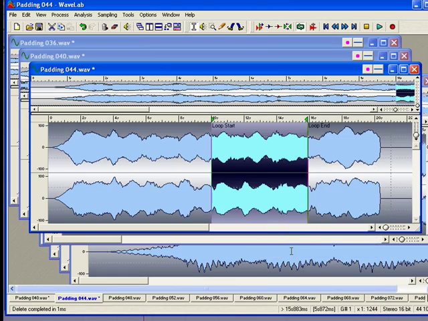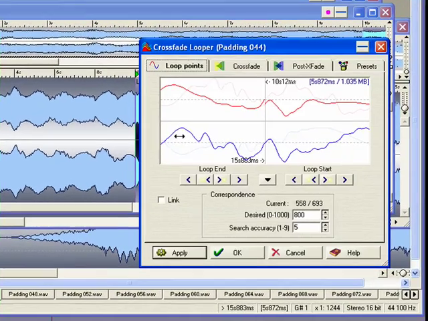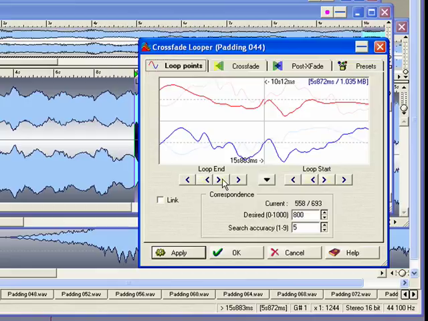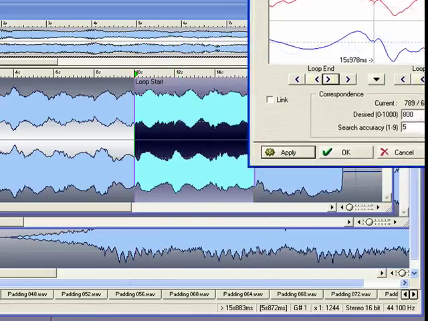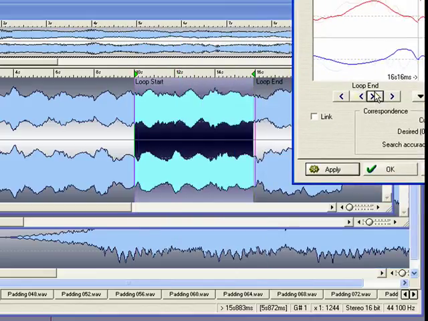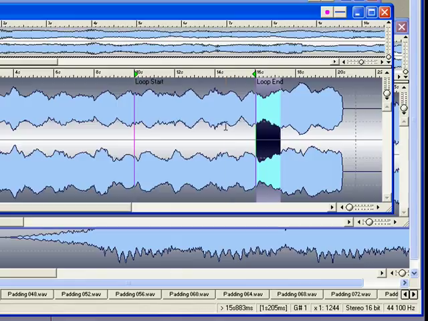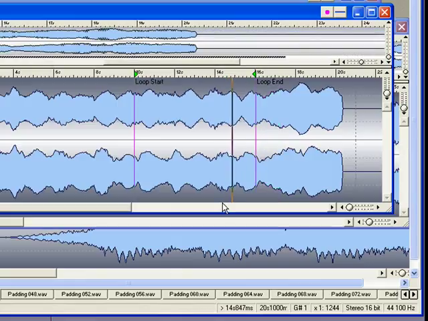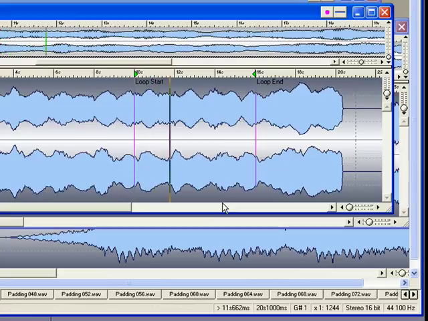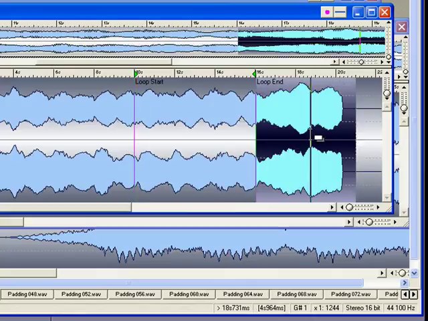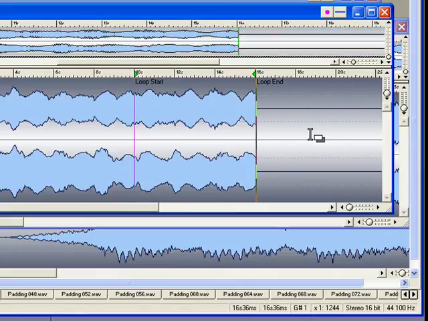Create the loop region, bring up our crossfade looper, find a better loop end point. Okay, that's not bad. Apply our crossfade. Okay. Now let's listen to our loop. Okay, so that's as quick.